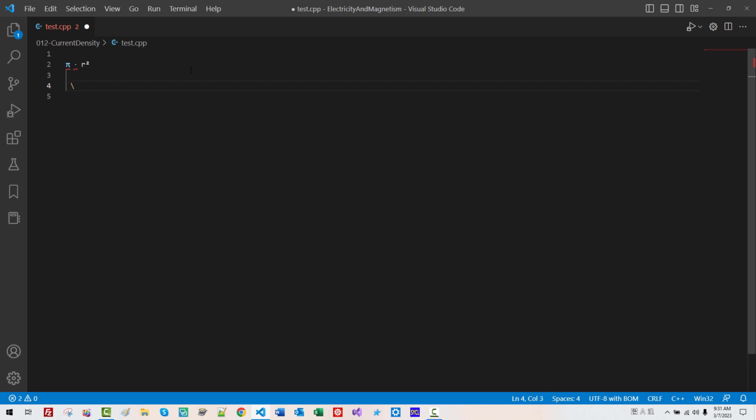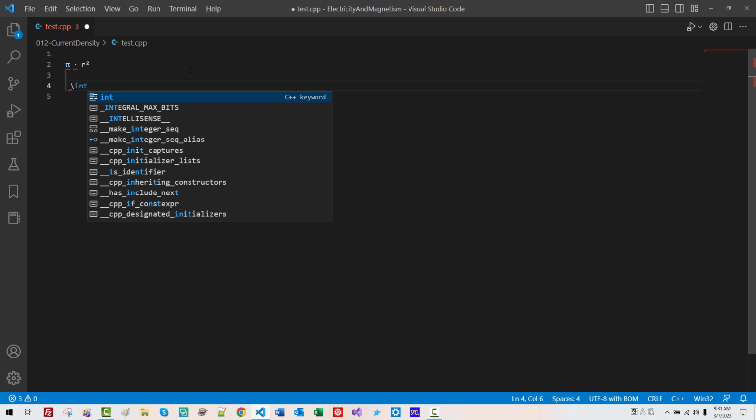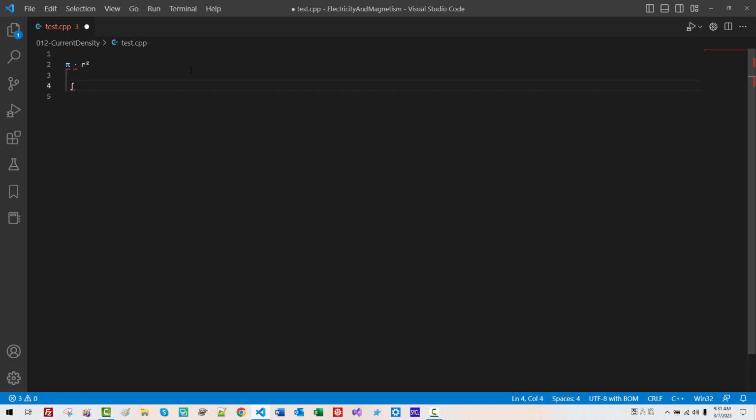Or /int, Shift Alt F. Then this is the integration symbol. x^2, then Shift Alt F, dx. /oint, Shift Alt F, x underscore 2, Shift Alt F, dx. This way you can insert math symbol.